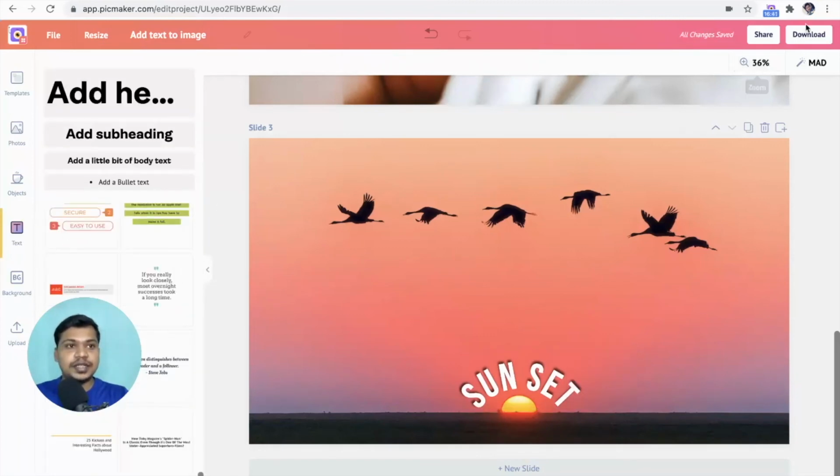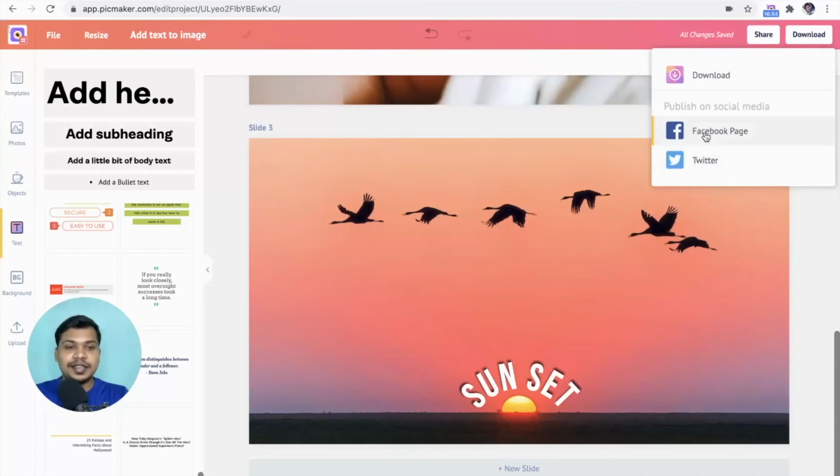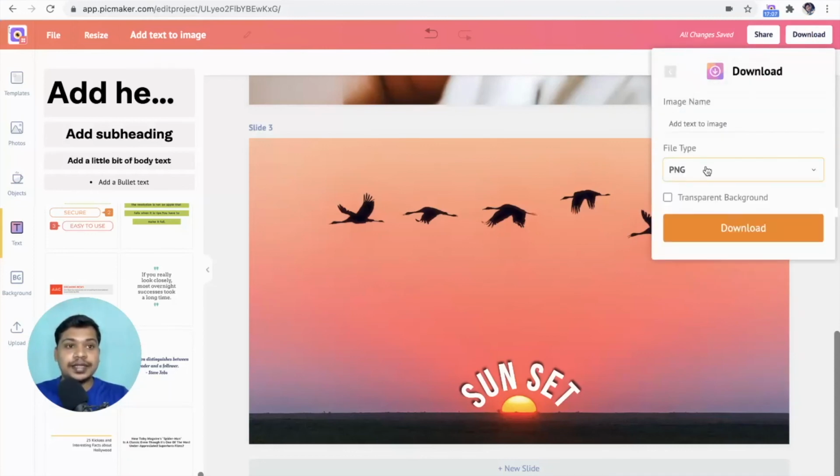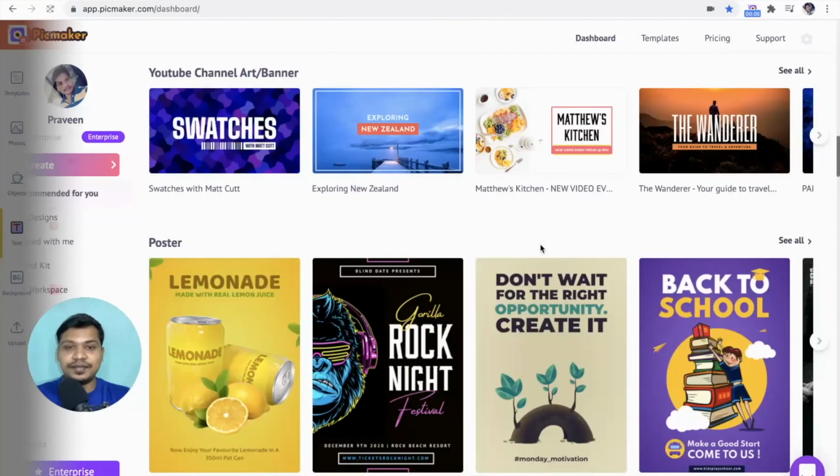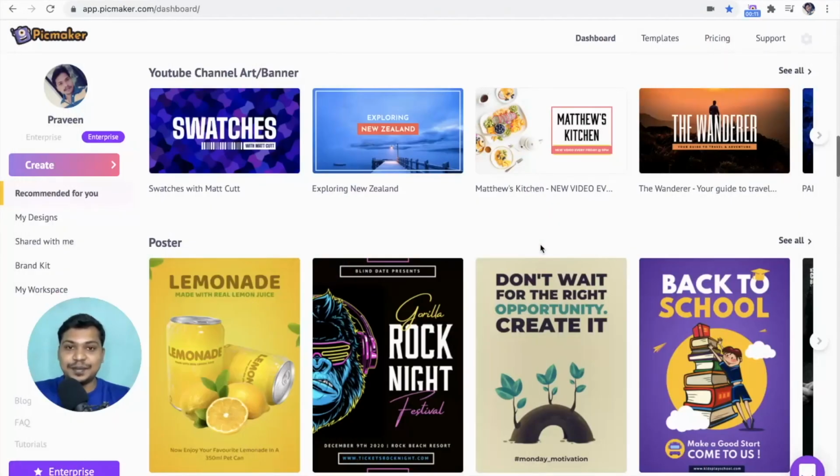Once you're done with the design, click on download. You can either share it to social media or download it in 3 different file types. Adding text to image has never been easier.